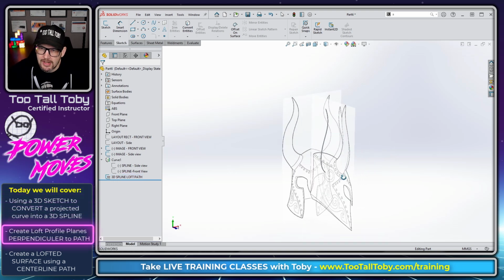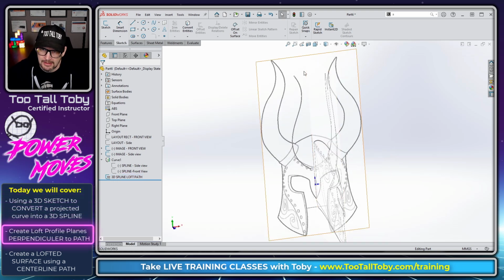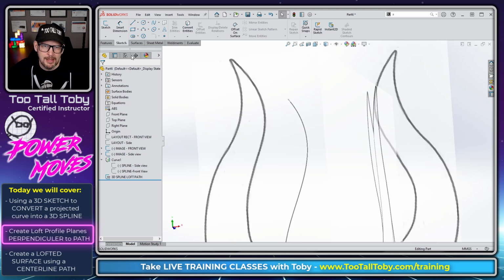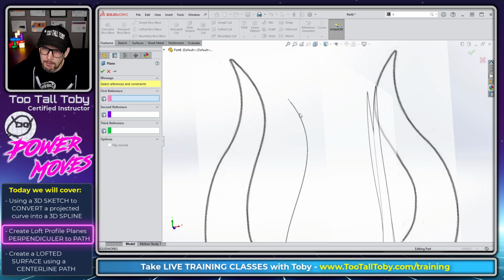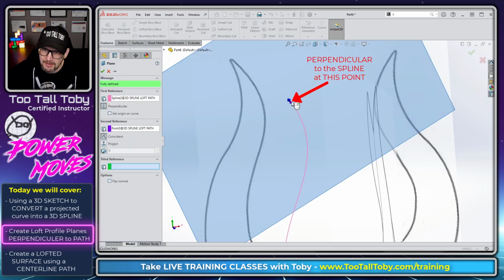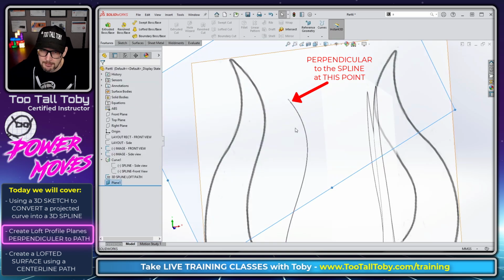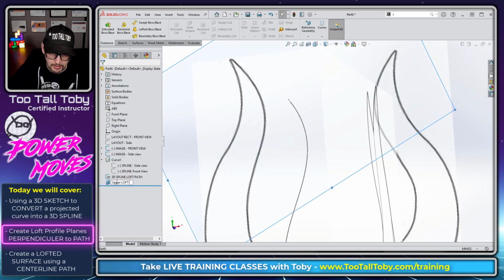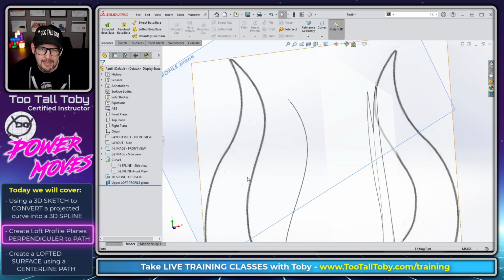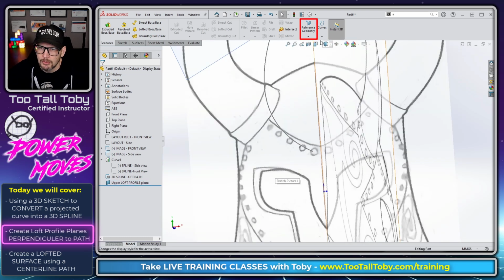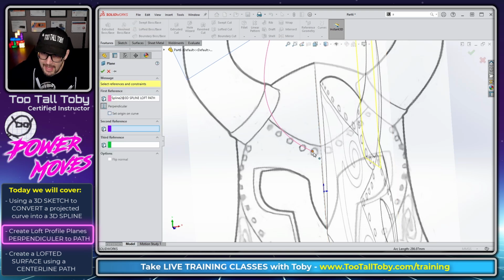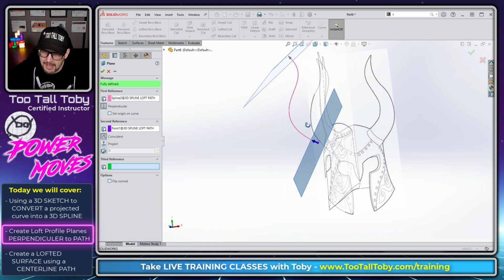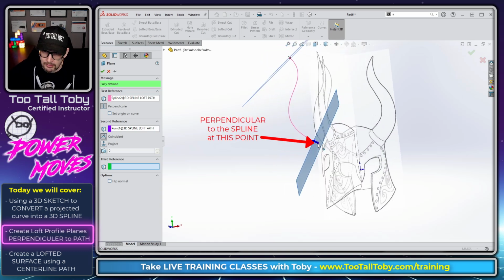Now we're ready to create some loft profile planes. That first loft profile plane will be created by using the command reference geometry plane. We'll pick this loft spline and we'll pick this endpoint, and then you can hit the green check mark. That's going to be our upper loft profile plane. Then we're going to do the same thing down at the bottom. So we're going to do reference geometry plane, pick this 3D curve, pick the endpoint. What we're doing here is making a new plane perpendicular to the curve at the endpoint.